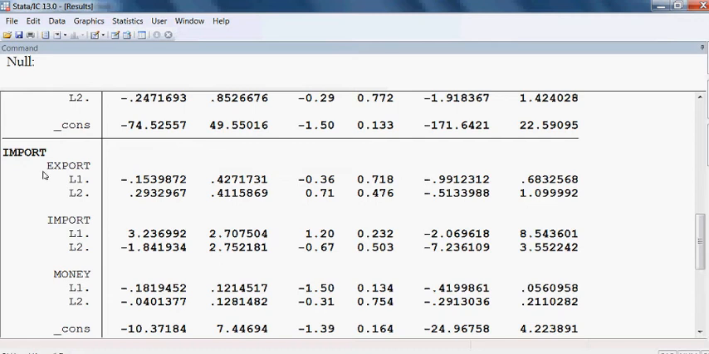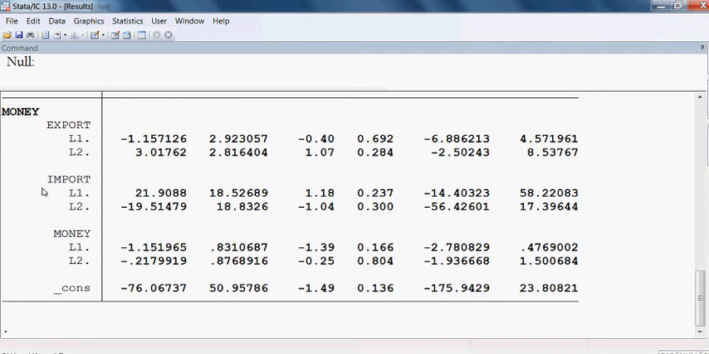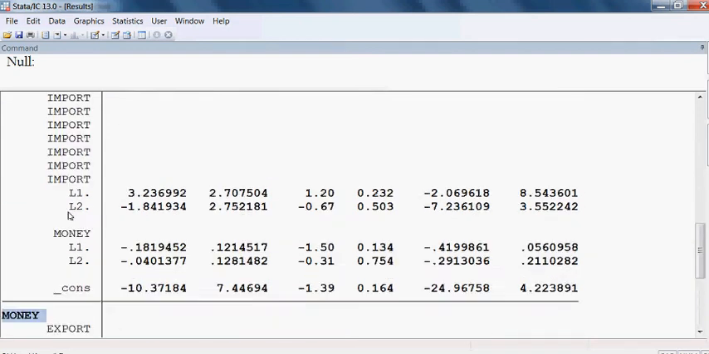Here the dependent variable is import, and we have lag 2, right? We want to check whether export lag 1 and export lag 2 can cause import or not, or whether money supply lag 1 and lag 2 can cause import or not. Also we want to check whether export lag 1 and lag 2 jointly cause money supply or not, or import lag 1 and import lag 2 jointly cause money supply or not. That is what we want to check here, right?